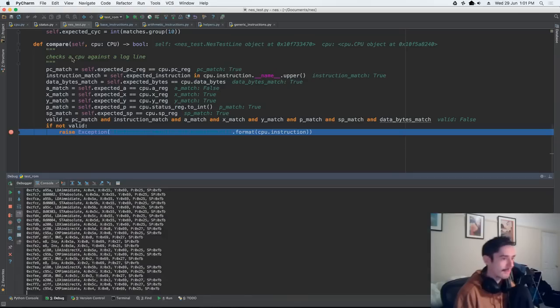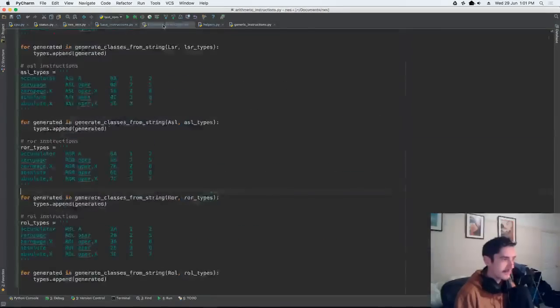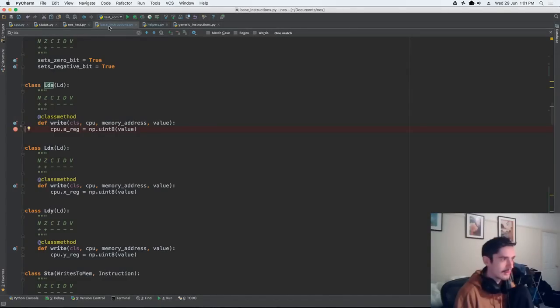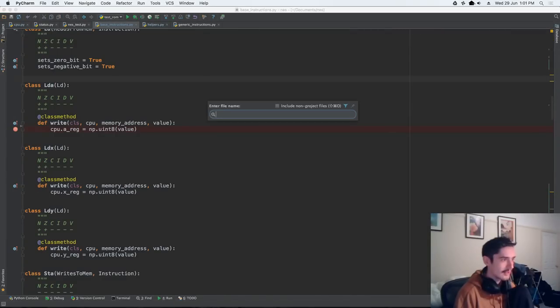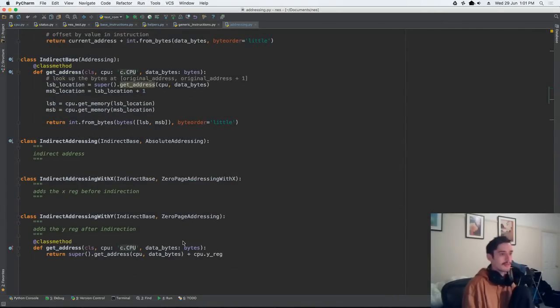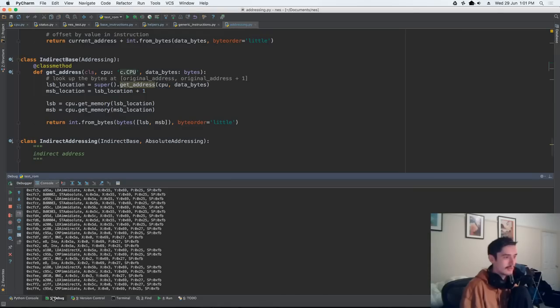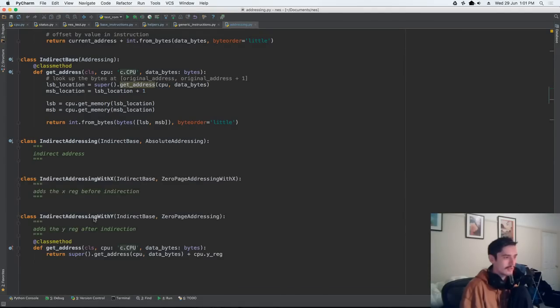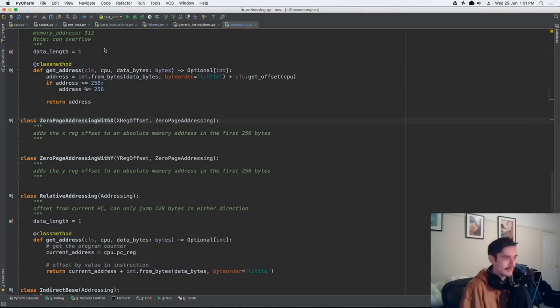Alright, so let's look at that then. It uses indirect addressing. Let's open up our addressing, and clearly we've got some kind of problem here. Now which indirect addressing does it use? Indirect X. Indirect addressing with X. Zero page addressing with X adds the X reg offset to the absolute memory address in the first 256 bytes.